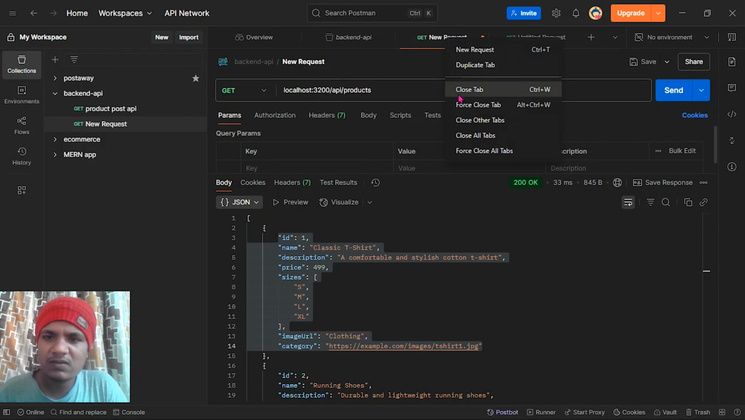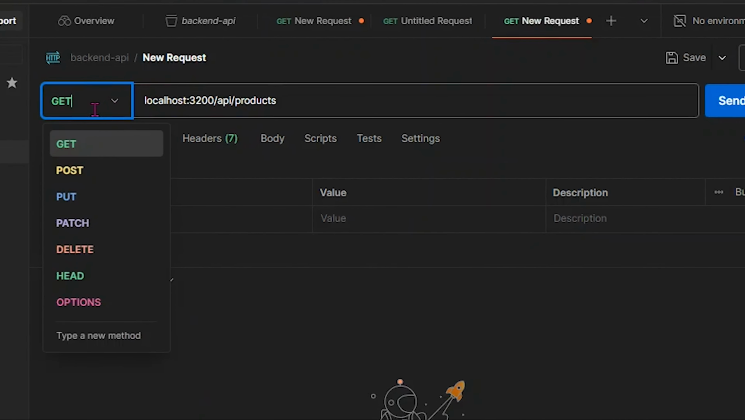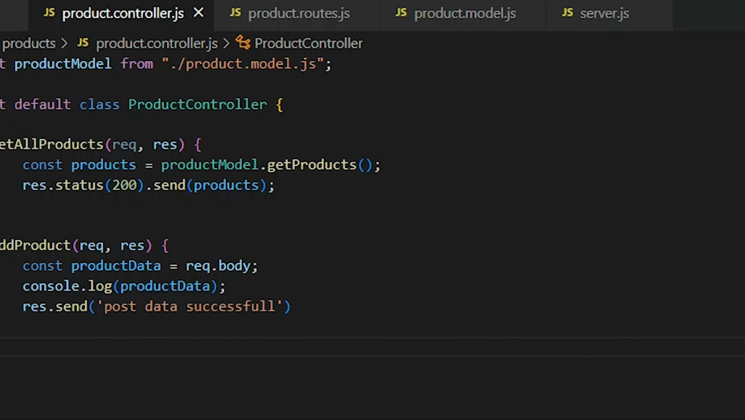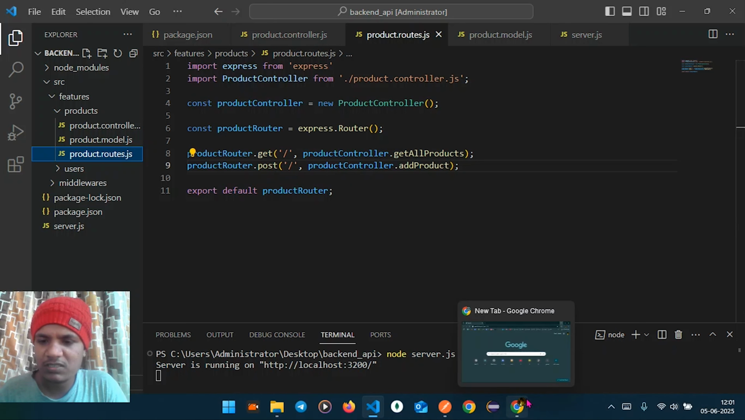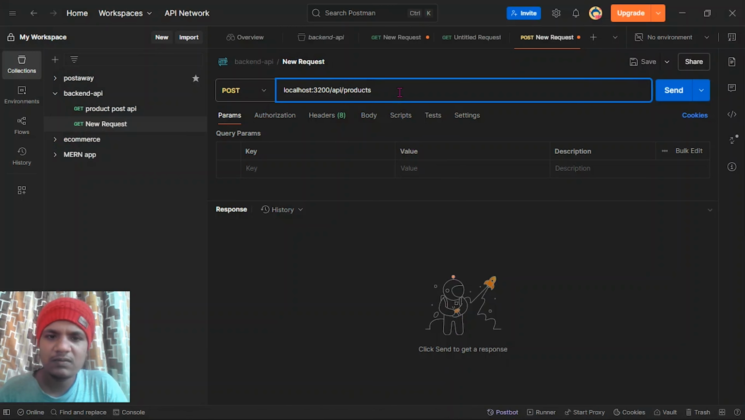Let's duplicate this one, duplicate tab, and we just need to convert this to post, and the route will be the same. Let's check in our product routes. See, this is the post route, the same route, the only difference is the method is post. So let's go to our Postman.